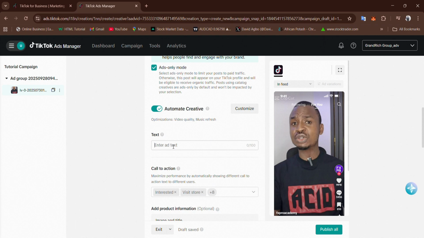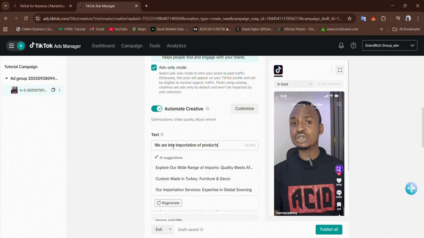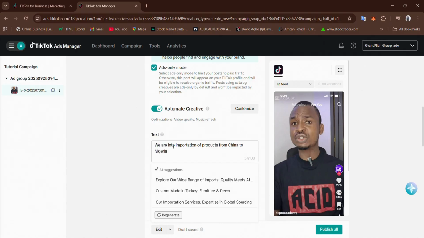So if you want to write your ad copy, I think you have access to like 100 words or something. So just make sure that you write something brief. We can just say something like, we are into importation of products from China to Nigeria, something like this. But then on your end, if you can write something that is more than this, there's no problem at all. But it's not going to be more than 100.